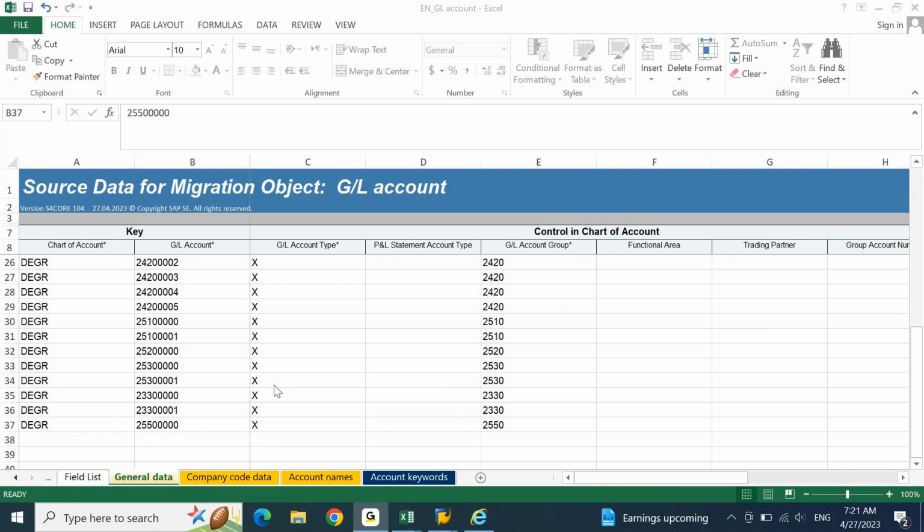In the next session, we will be creating the P&L accounts, your P&L account expenses, using LTMC. Okay. All right.